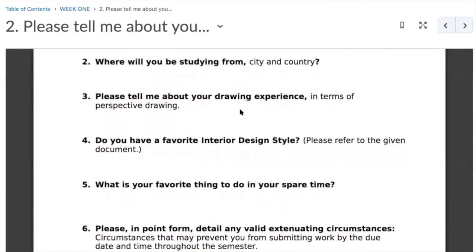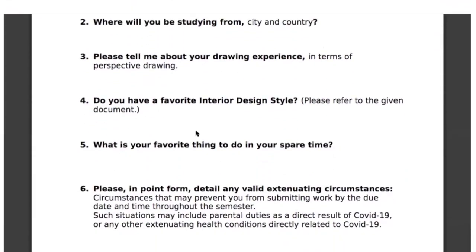Tell me a little bit about your drawing experience in terms of perspective. If you've never drawn before, that's perfectly fine. Don't worry about it. And if you have a lot of drawing, then we can think of ways to spice up the exercises a little bit for you. About your interior design styles, if you have a favorite. It's time now to start thinking about that.